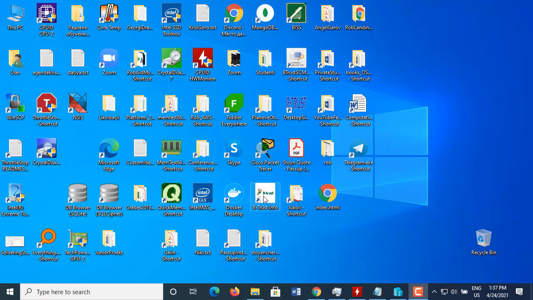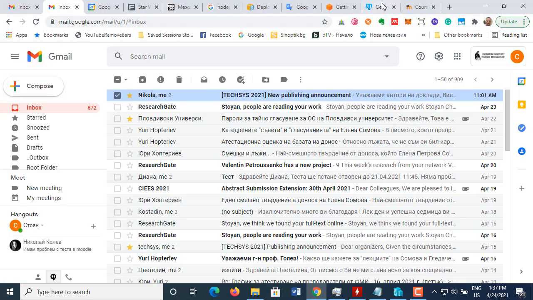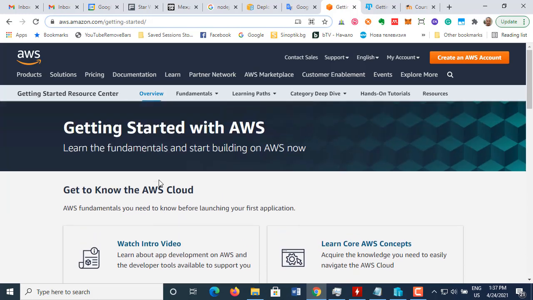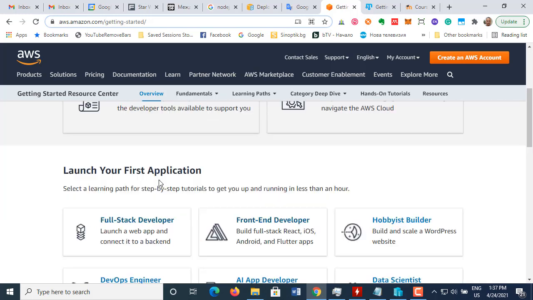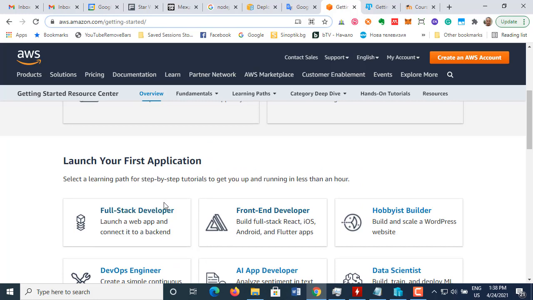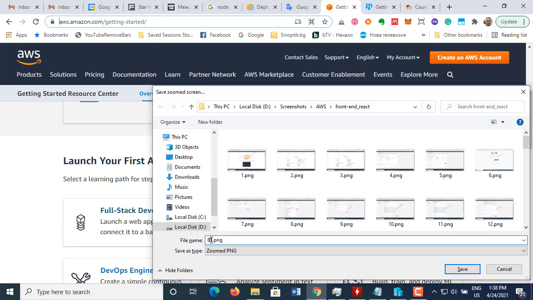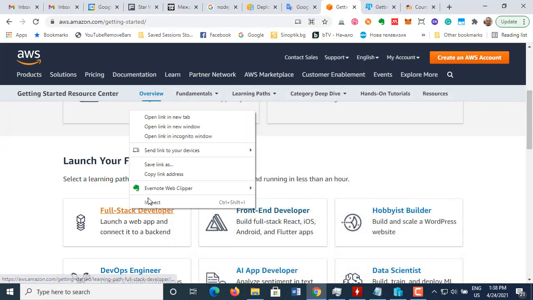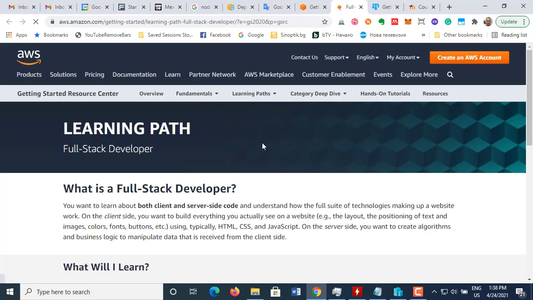Okay guys, so today I'm planning to use a tutorial from Amazon Web Services, getting started with Amazon Web Services, full stack developer. Okay, so now, without any further ado, let's open the tutorial and start reading and creating the tutorial.